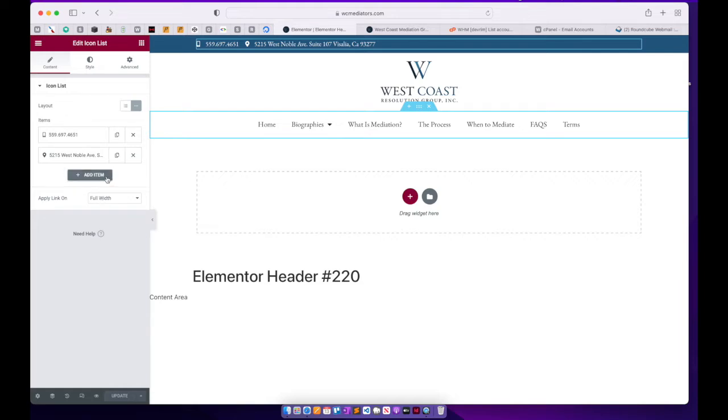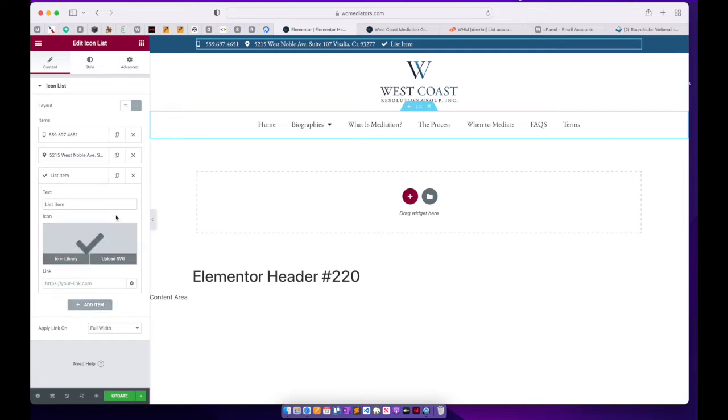So let's say we want another tab up there. Let's say hours of operation. Let's just call it hours. Sorry. Say we wanted that, and we don't want an icon to this. So go ahead and hit the delete button. All right, we like how that looks. Select update.